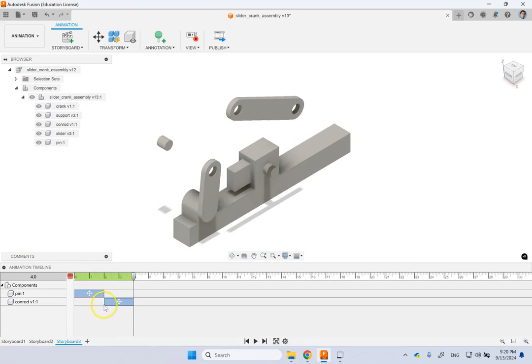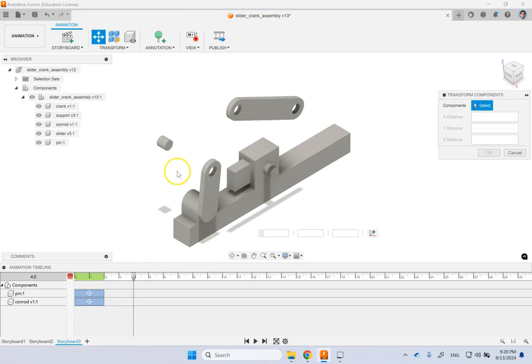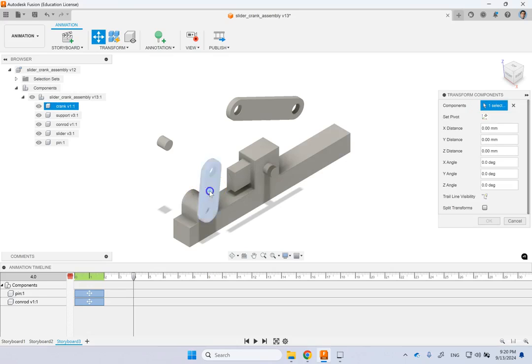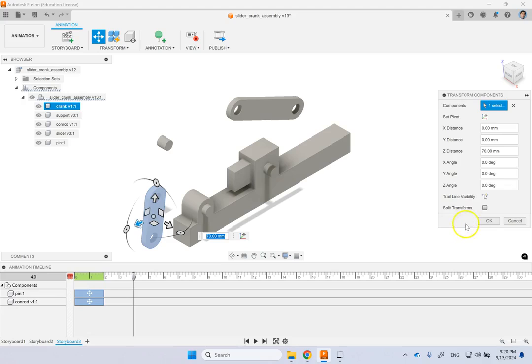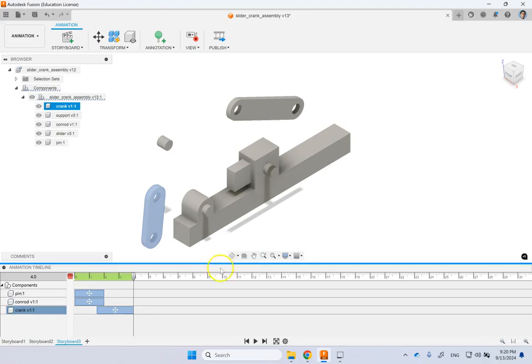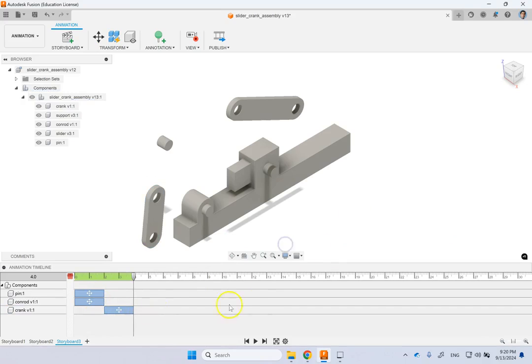Or maybe you want, for instance, both of them to happen between 0 to 2 seconds, and then between 2 to 4 you want to do something else. Let's say, for instance, between 2 to 4, you want this guy to move. So you can click on this and move it in this direction. Okay, and you OK that. Now, by bringing this to 2, this one happens between 2 to 4.